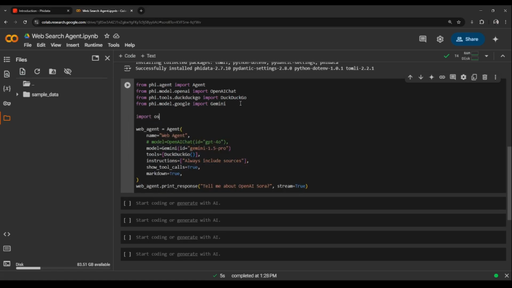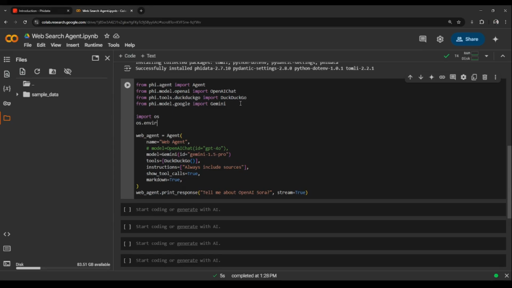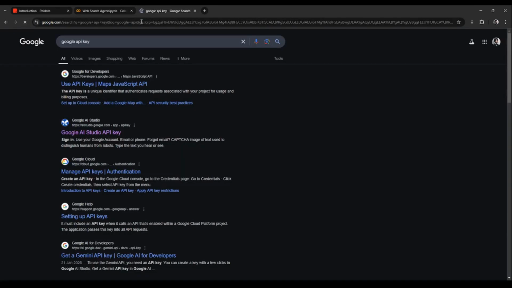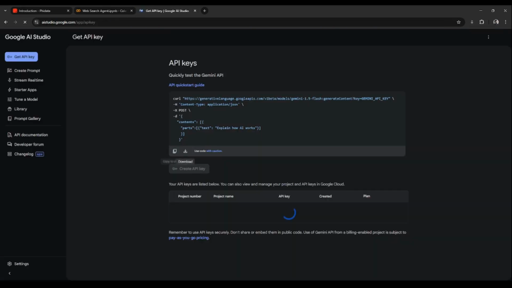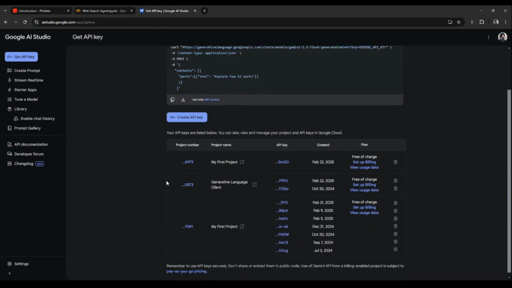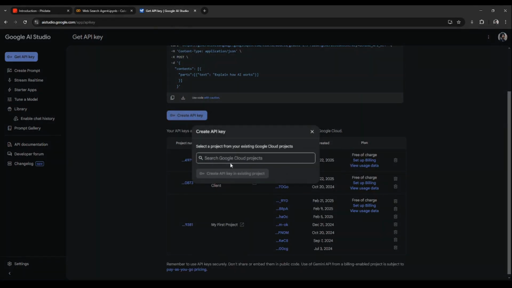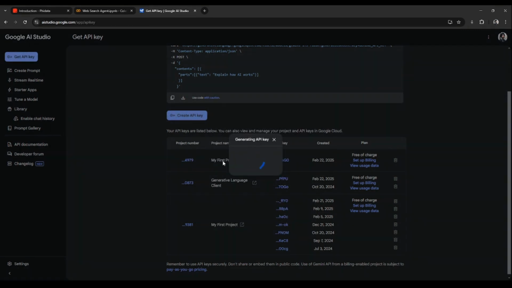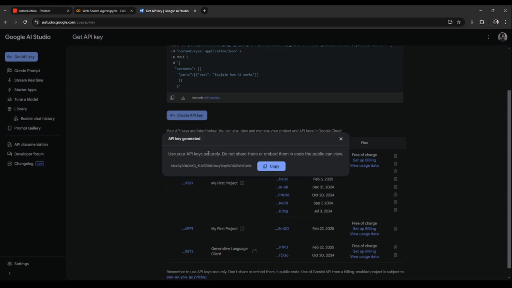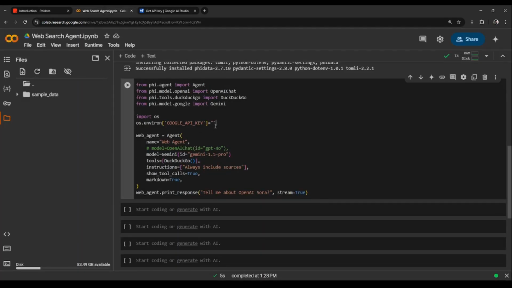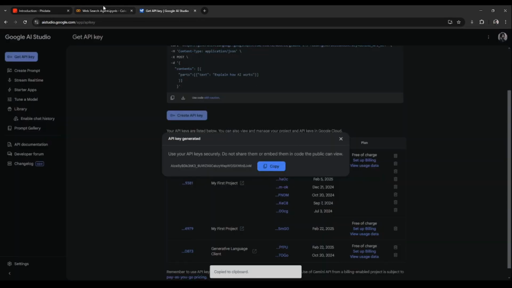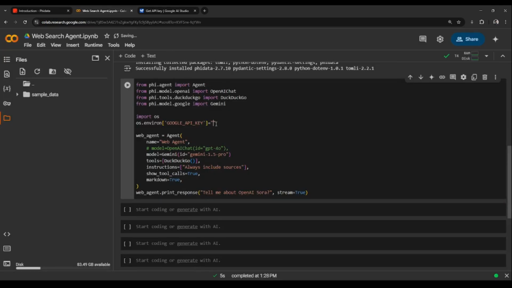So for that, I also want a Google AI Studio API key. So I'm saying import os, os.environ Google API key. So for creating a Google API key, I'm moving towards Google and I'm typing Google API key, simple. So I'm creating an API key. I'm copying this one. So I've taken the API key from this particular location. Don't worry, I'll remove this after this particular video.